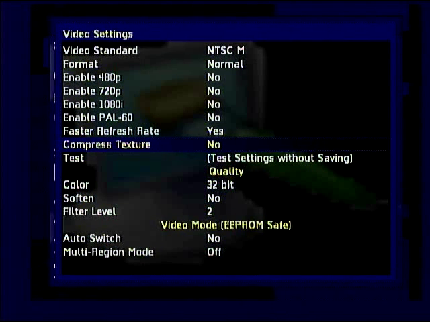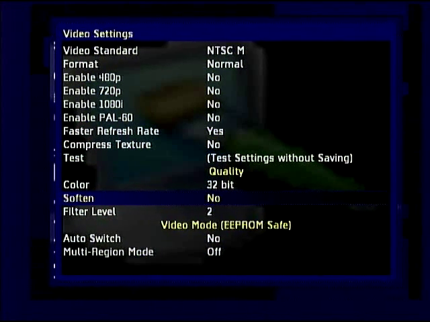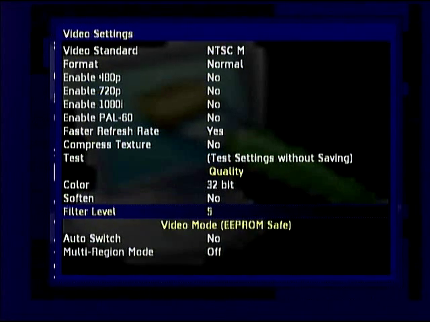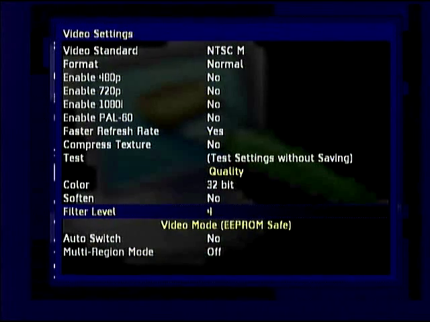Don't quite know exactly what texture compression does, but I leave it off because I'd rather the system stay relatively stock when actually gaming, if it even affects gaming. I'm not 100%. 32-bit or 16-bit texture and color depth, whether to soften or not. You may not be able to see the slight change when I toggle that option, and filter levels, where it filters the actual video feed. You can definitely see the difference between options 0, 1, and 2.